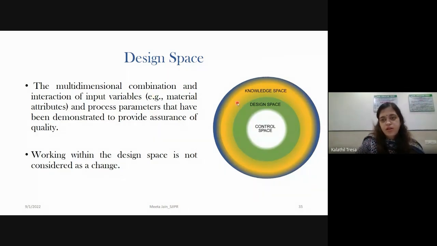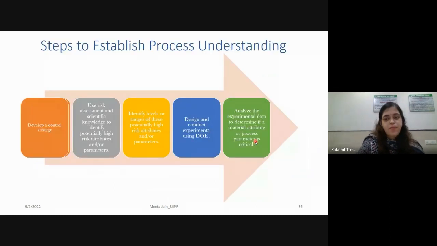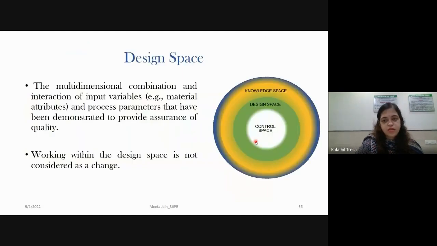So this is actually a depiction of the knowledge space which we had initially, when we had defined the target. After performing, we have come to this confined space that is called the design space. As I told you earlier, if you move anywhere in this design space, you will get the same output. Okay. And control space is required for how you have developed that particular product. That comes under this control space. So working within a design space is not considered a change. And the last step is to develop a control strategy, that is this control space.